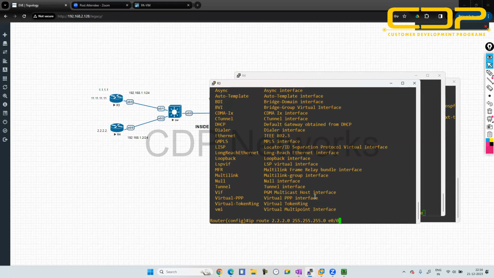Okay, and what is the problem with the exit interface? Very good, the proxy ARP concept. Okay, I'm not explaining all this, I'm just telling you. So that's why it is preferable to use both these things, the exit interface and the next hop address. Right now we can use anything. I'm using the exit interface, which is E0/0.